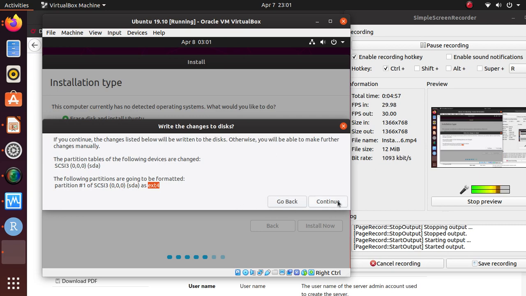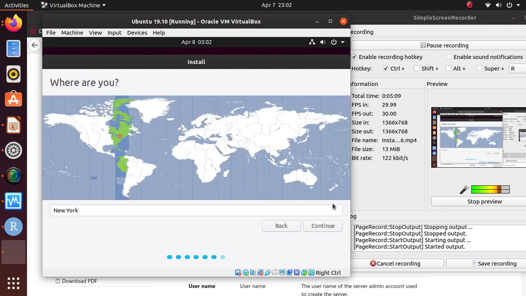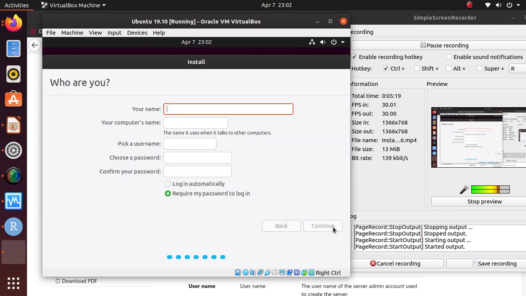So we just say, yeah, go ahead and do it, and it should start the installation process at this time, and it's just going to go through some screens. The installation process is not really too long. New York, you can choose whatever time zone you are in. This time zone works for me, so I'm just going to say continue. And your name, say test, say user.